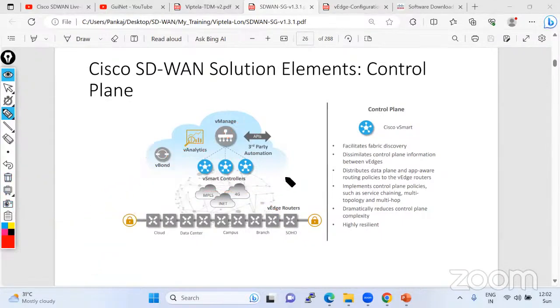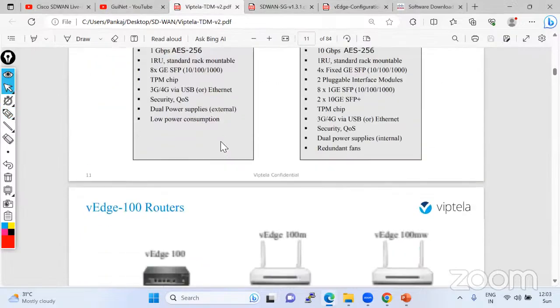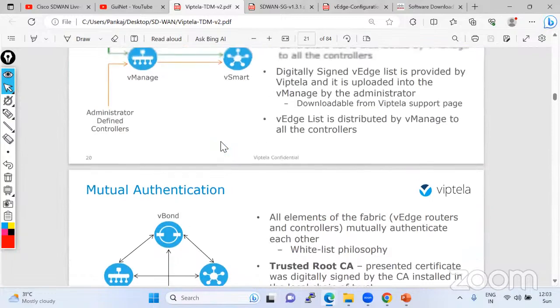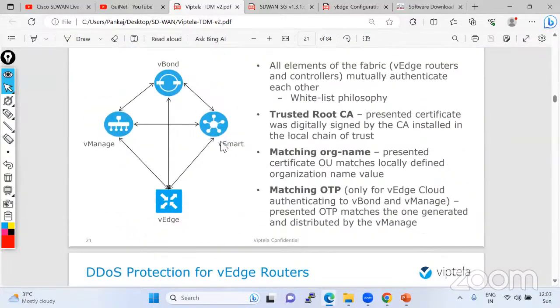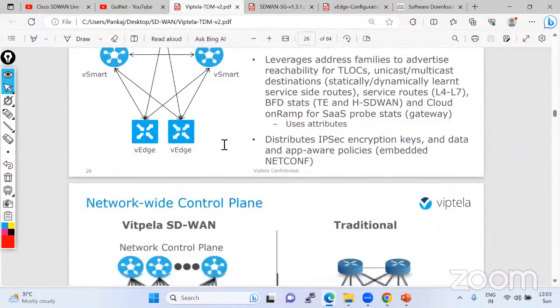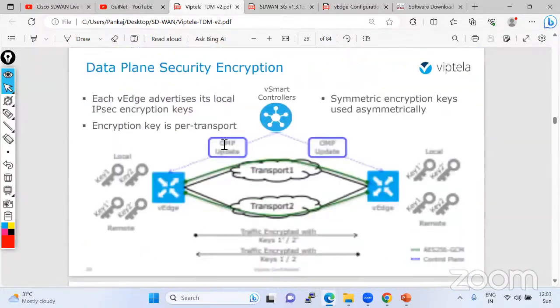Pankaj, in this diagram flow, vSmart and vManage should not communicate with vBond, right? You showed earlier, the first time, that vSmart and vManage should communicate with the vBond. Once the vBond validates successfully, then vBond responds to vSmart and vManage. You told us, right? Let me just summarize in a better way.